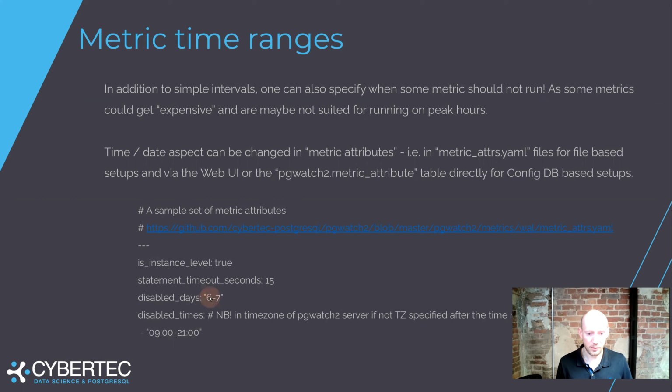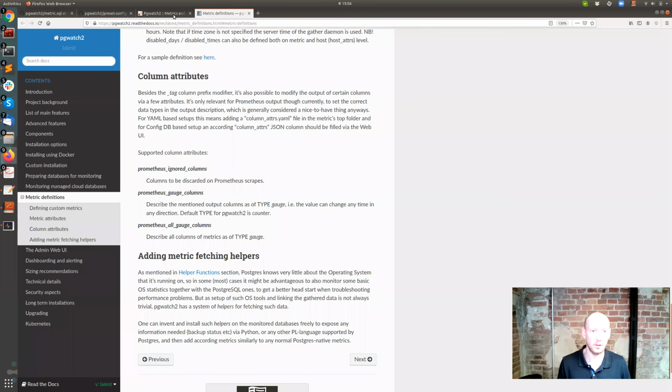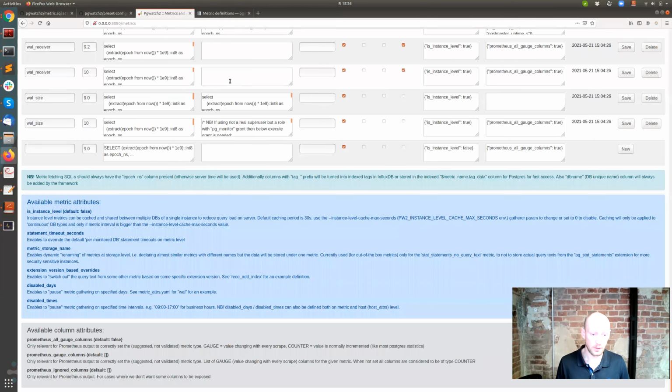And here we can see that for this metric, some metric one, let's say, we don't want to gather it on the weekends from 9 to 9. You can also specify time zones. If no time zone is specified, we will use server time, the server where the pgwatch2 collector is running. And there are quite some attributes, they're all described or explained here.